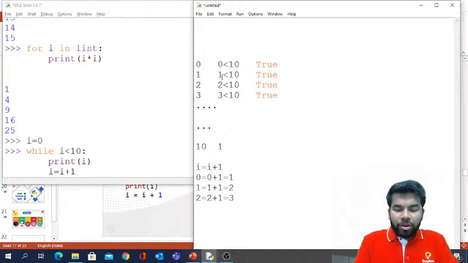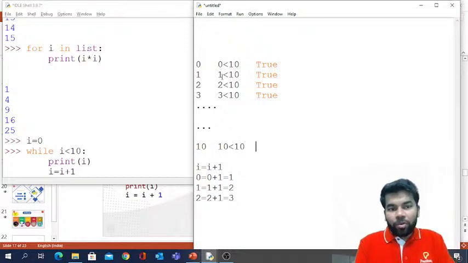Now, is 10 less than 10? Now 10 is not less than 10. 10 is equal to 10. So it is false. Here the loop will stop. Okay, here the loop will stop, right?